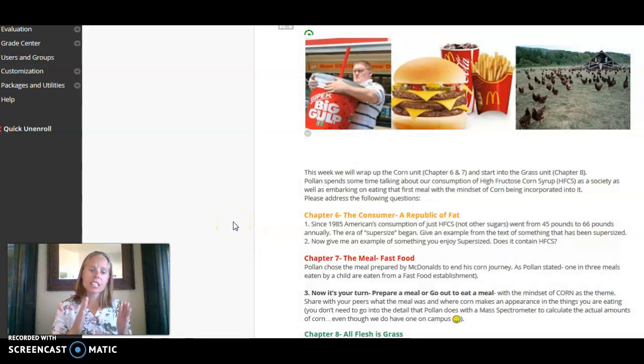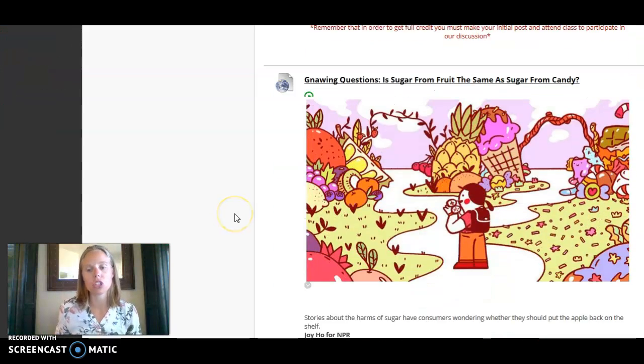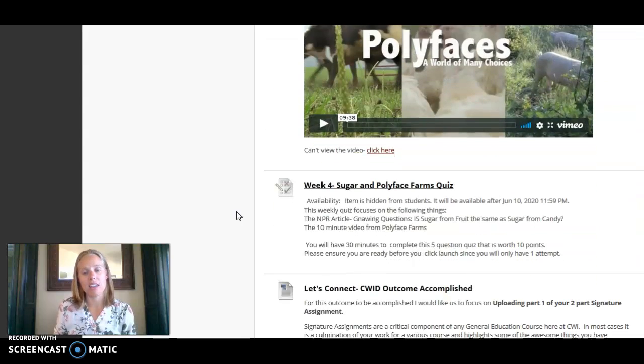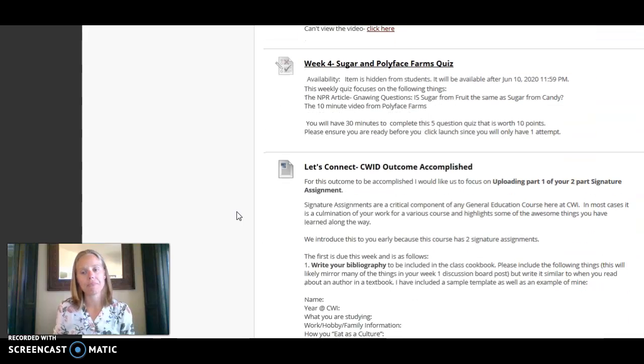So you're really just going to go through and say, this is the meal that I would prepare, and then these are the instances where corn makes an appearance. So just know going into this discussion board that you really do want to think about that and synthesize all of that information that we've learned about corn and really try to encapsulate that in your final thoughts for that discussion board.